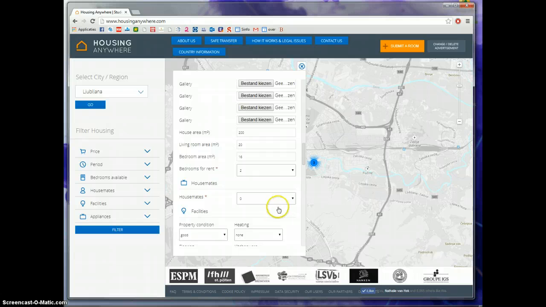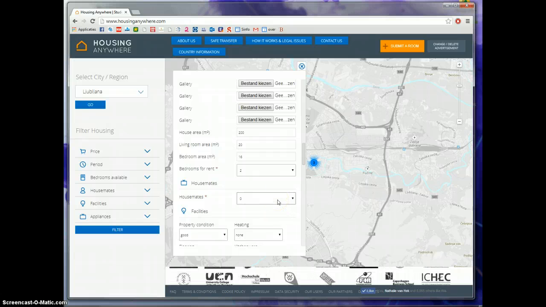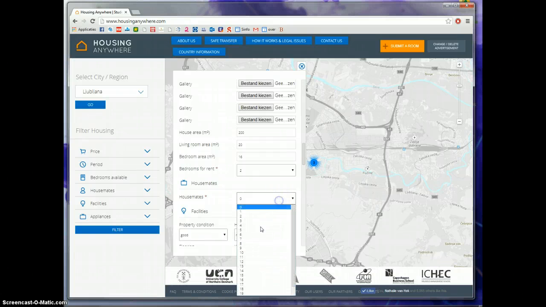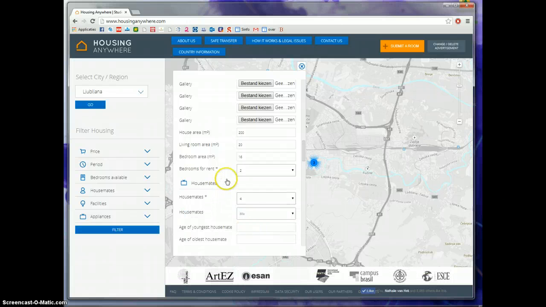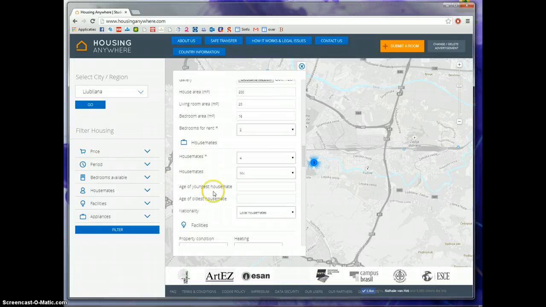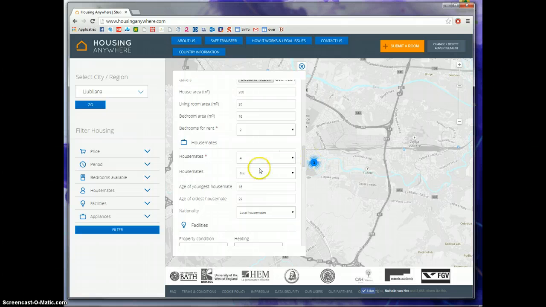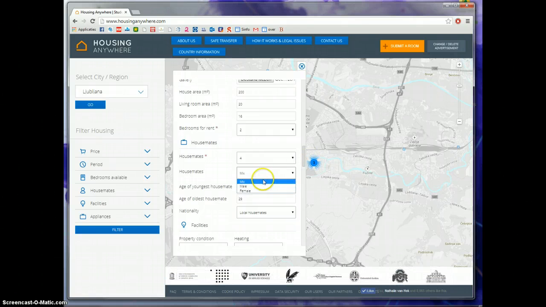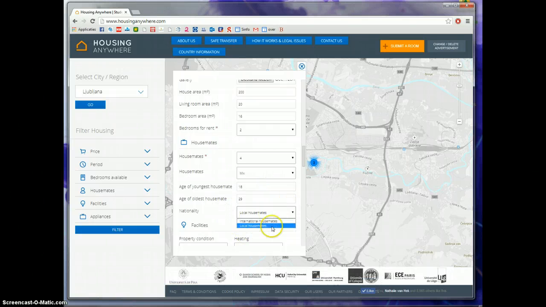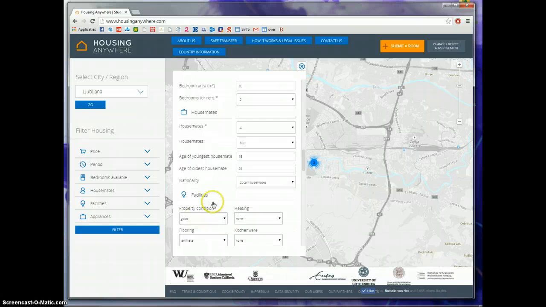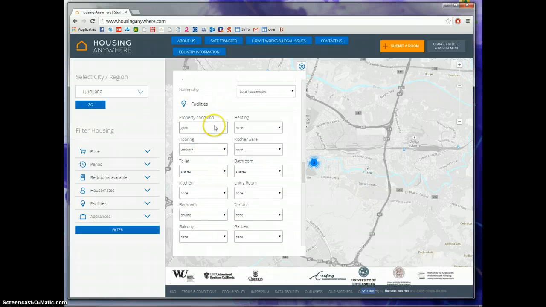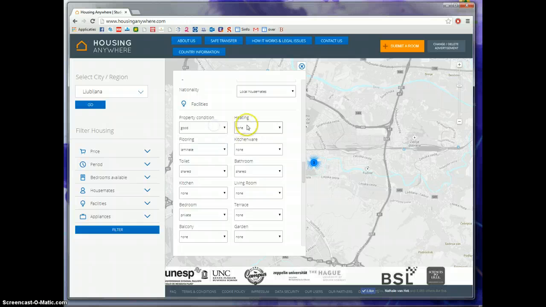Housemates, are there people already living in the house? Like, for example, the other rooms are rented out. So 4 housemates you can add, and then the age of the youngest one is 18, for example, and the age of the oldest one is 29. You can also choose the gender, so male or female. So we're gonna do mix. Nationality, international or local, or a combination, of course. The property condition is good, average or poor.